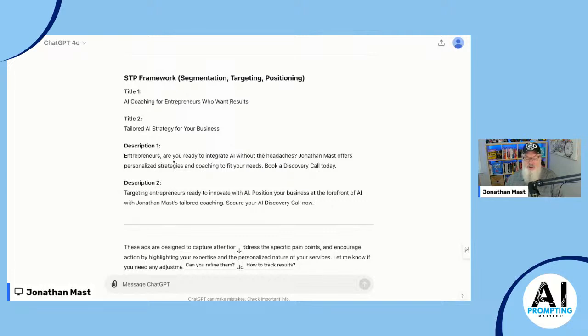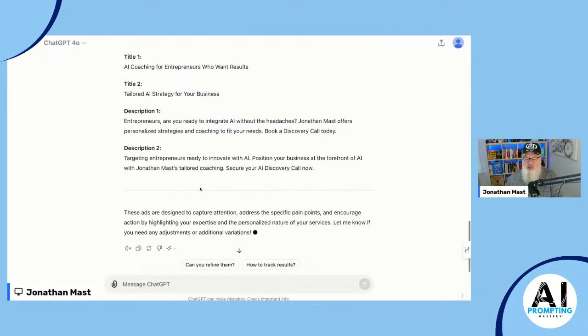Description 1: Entrepreneurs, are you ready to integrate AI without the headaches? Jonathan Mast offers personalized strategies and coaching to fit your needs. Book a discovery call now. Next one, targeting entrepreneurs ready to innovate with AI. Position your business at the forefront of AI with Jonathan's tailored coaching. Secure your AI discovery now.